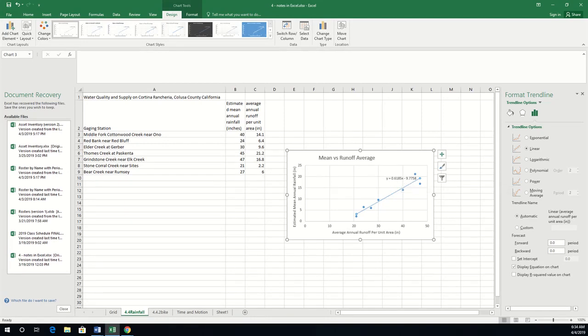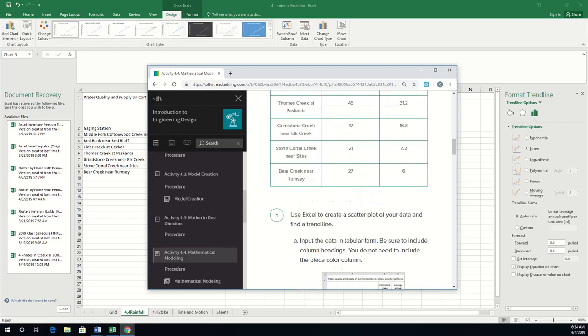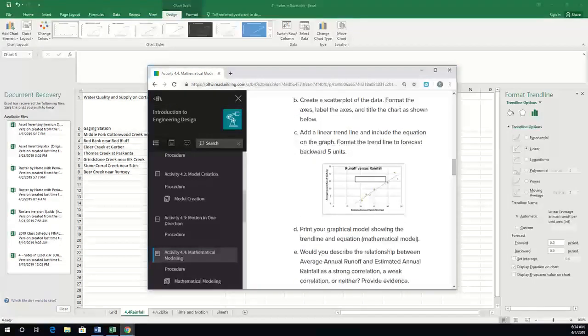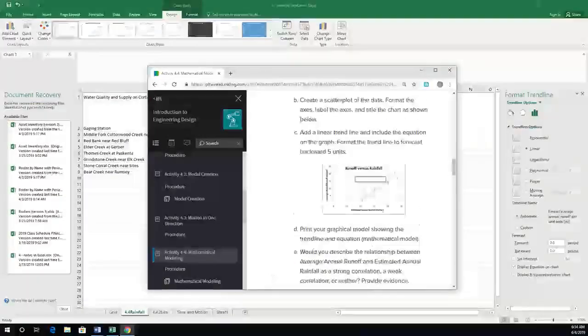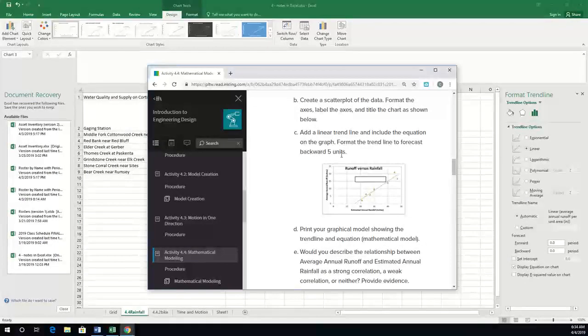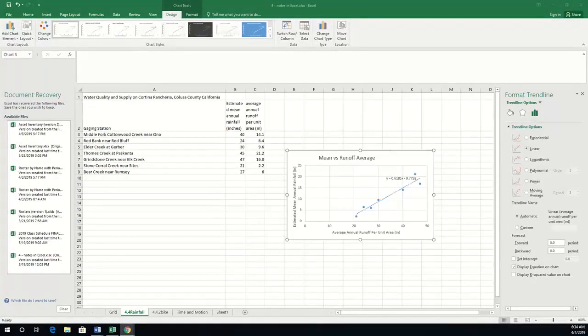Now, the instructions also tell you to forecast the line backward 5 units. Now, how are you going to do that? It wants it to go on back so that we can forecast our runoff based upon rainfall. So right here, we're going to go backwards 4 and hit enter, and you'll notice that it goes backwards 4. And we can go forward, so we can make the line go all the way if we want to use it to estimate.